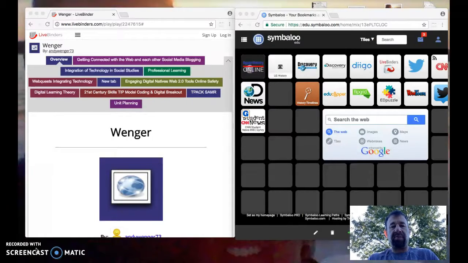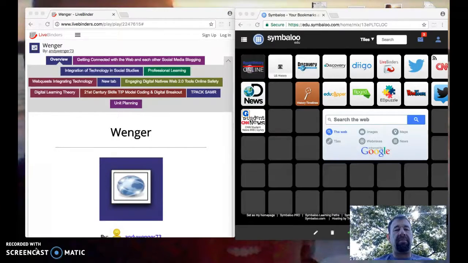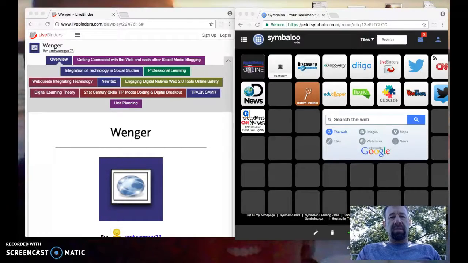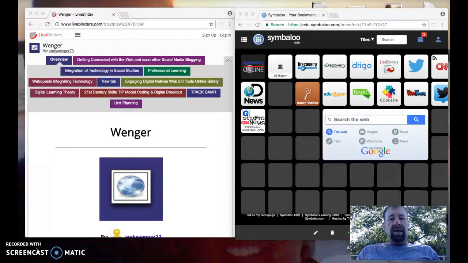LiveBinder, I think, is a good place to collect sites and information and keep it all in a nice binder, I guess would be the right term, to go back and use, especially for when I'm doing some sort of research. Where Symbaloo is more of a place that I would use as my desktop, for places that I'm going to go all the time and try and find things, or to do things with my students.